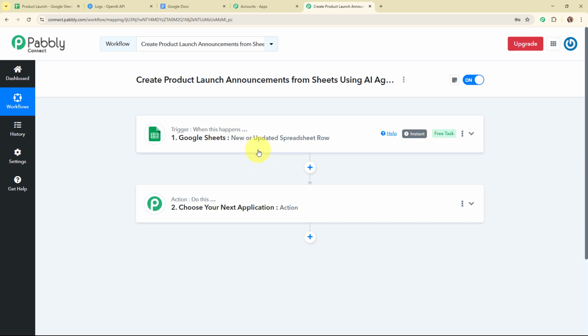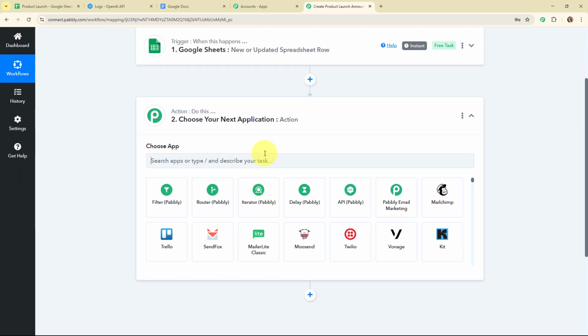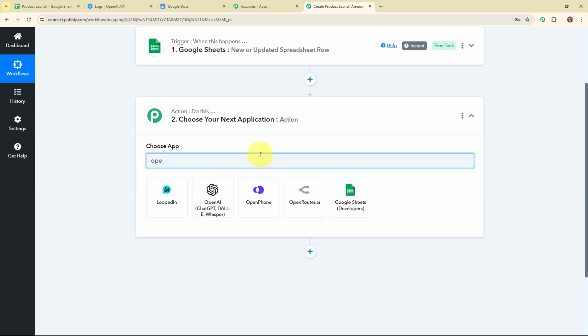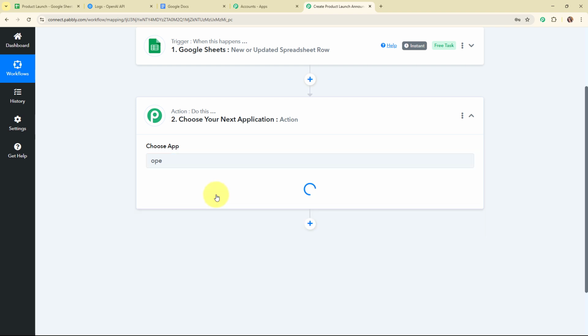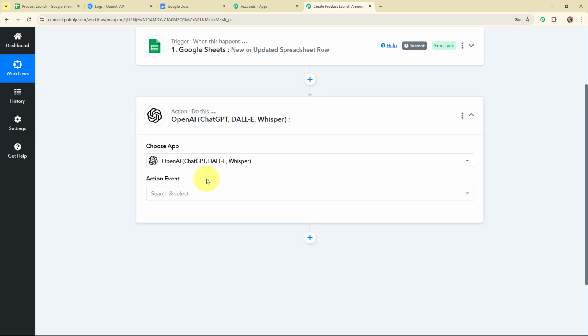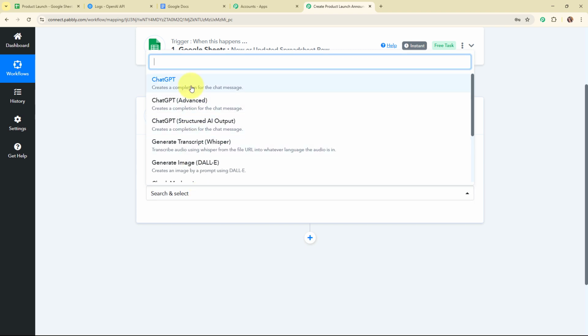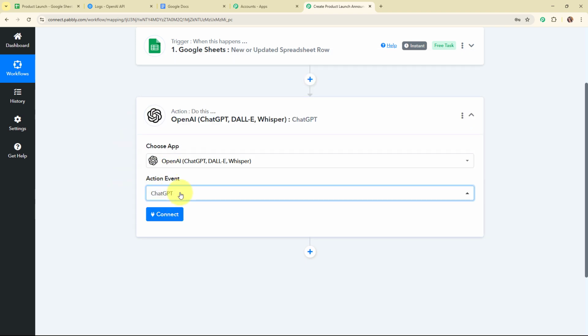Once we have received all the details from our Google Sheets, I want OpenAI to automatically use those details to generate the product launch announcements for different platforms for me. For that, I need to connect my OpenAI account with Pabbly Connect in this action step given over here. In this action step, I'm going to select my action application as OpenAI. OpenAI is a company that develops advanced AI tools and models like ChatGPT. People use OpenAI to create content, write code, answer questions, and even generate creative ideas. In my OpenAI action step, I'm going to select my action event as ChatGPT, so that by using this particular model, OpenAI should generate the product launch announcements for me.